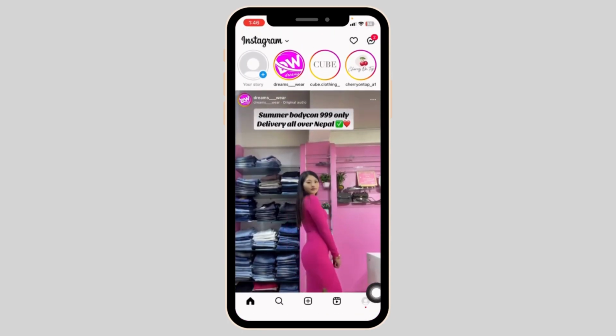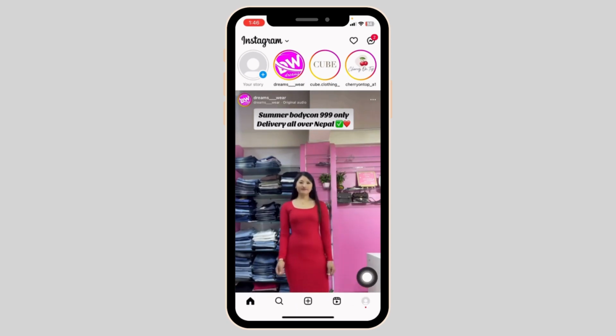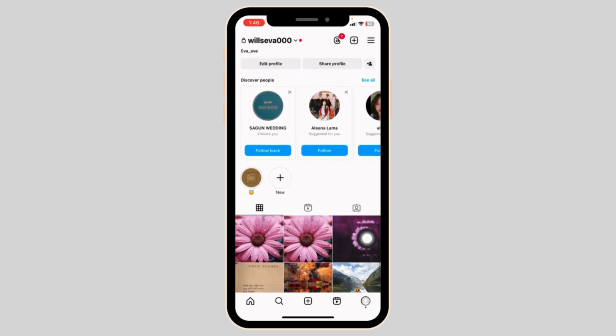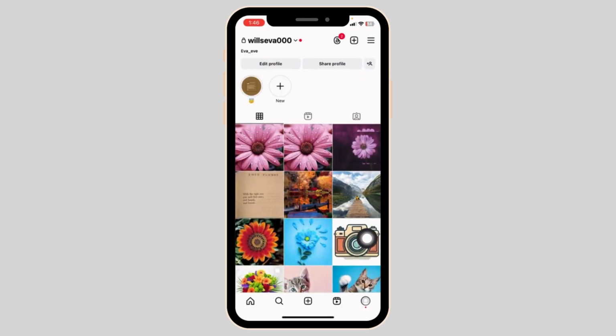Now at the bottom, you're going to find different icons. Click on the profile icon given at the bottom right corner. Once you land on your profile page, over here you will find all of your posts. Now head towards the post in which you want to add the link.